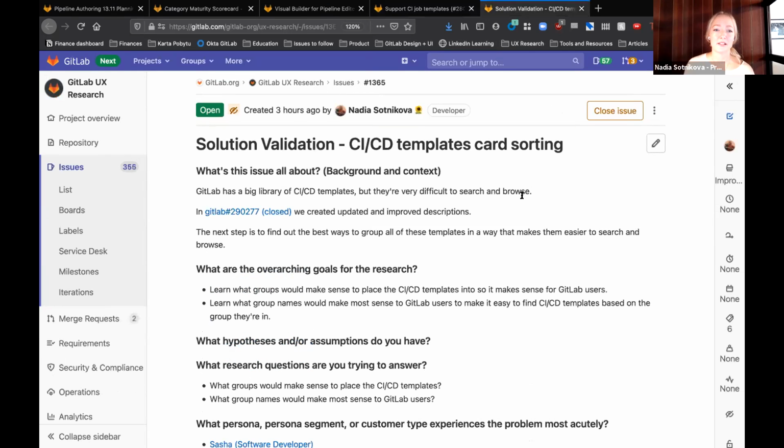And another interesting effort has to do with improving CI/CD templates. We've recently gone ahead and created descriptions for all of our CI/CD templates. And now we want to run a card sorting exercise to see how GitLab users group all of those different templates in a way that makes sense to them. The goal here is to make the templates easier to search and browse. This way, hopefully, we'll be able to leverage all of the amazing templates that we already have and just make them easier to find and use and select a template that works for you.